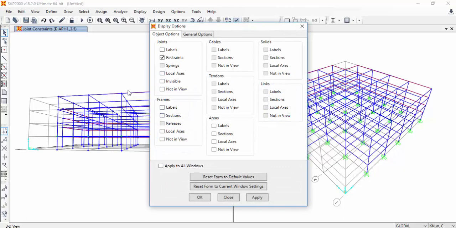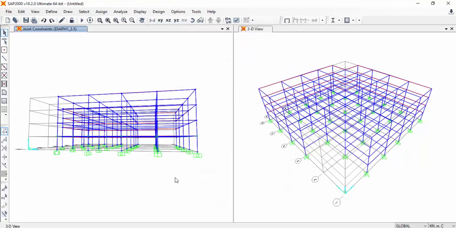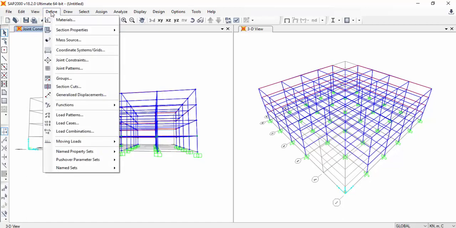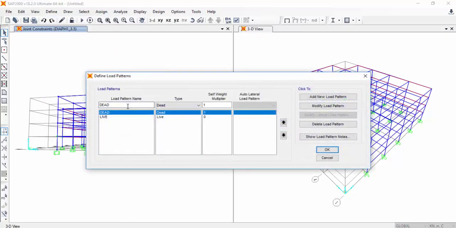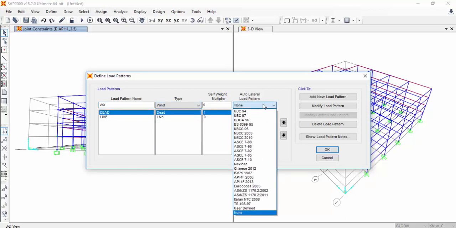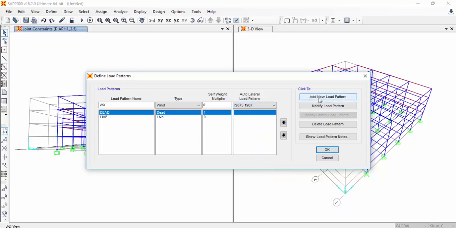Next, what we need to do, we need to assign the wind loads and earthquake loads. For defining wind loads and earthquake loads, we need to first define the load patterns. So we choose the define menu, load patterns, and define a pattern name as WX of type wind with autolateral load in accordance with IS-875.